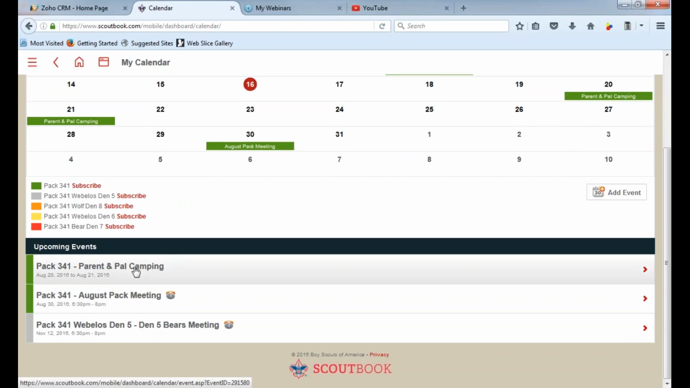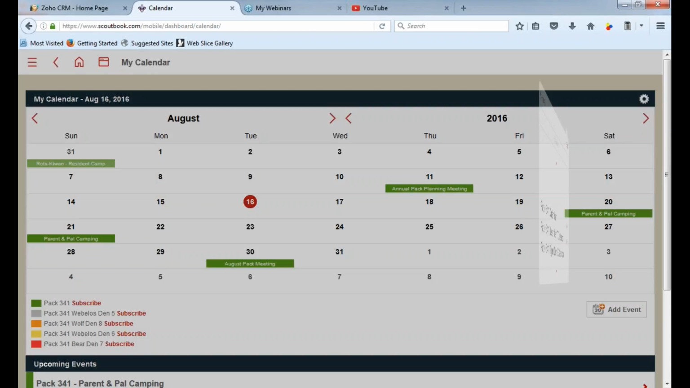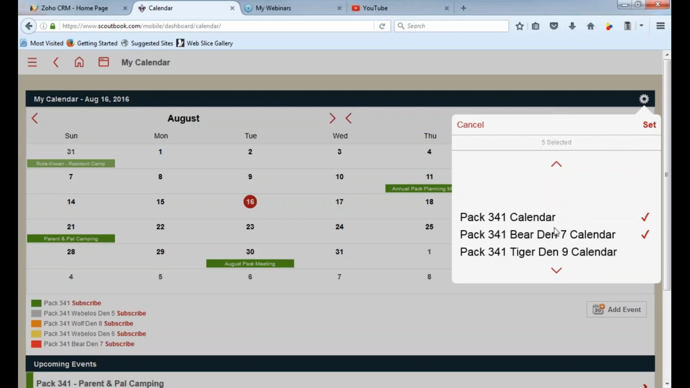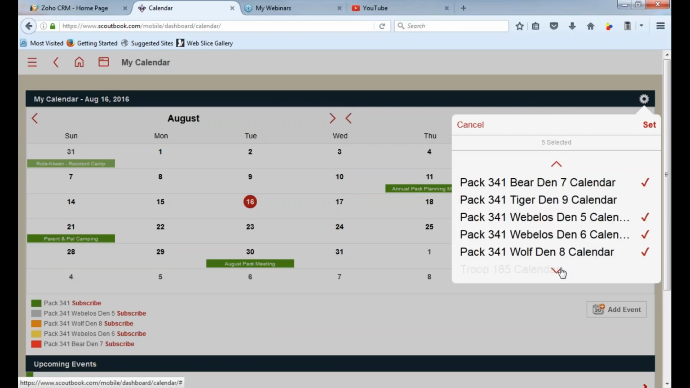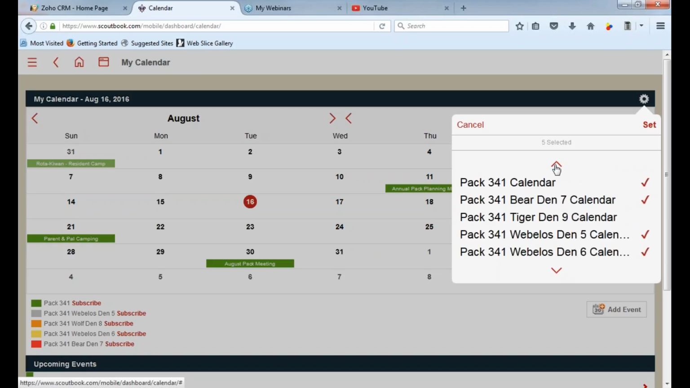As you click in there, you'll see some of the events that are coming up, and one of the key things here is, as you click here, you can modify your view on what you see. Right now, I'm seeing everyone's calendar. If I add the new Tiger Den, I can also see them. So if you just wanted to see the den or the pack's calendar, you can just click off those, and the calendar will change based on what you filter here. So basically, these are really filters. I have that set to have everyone.